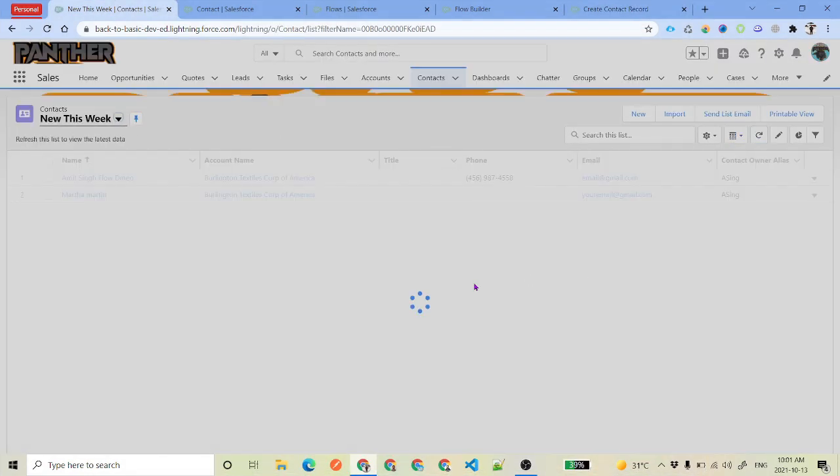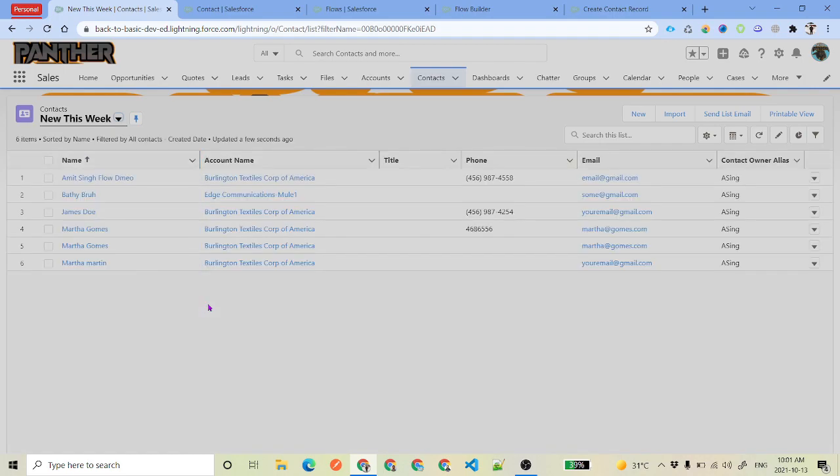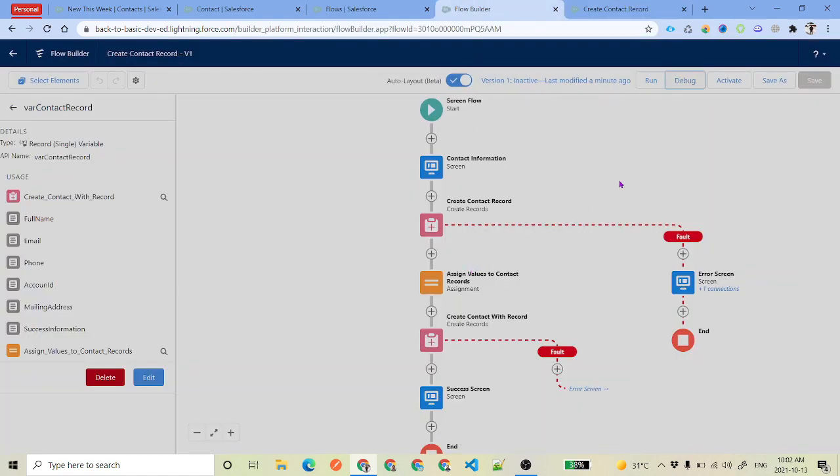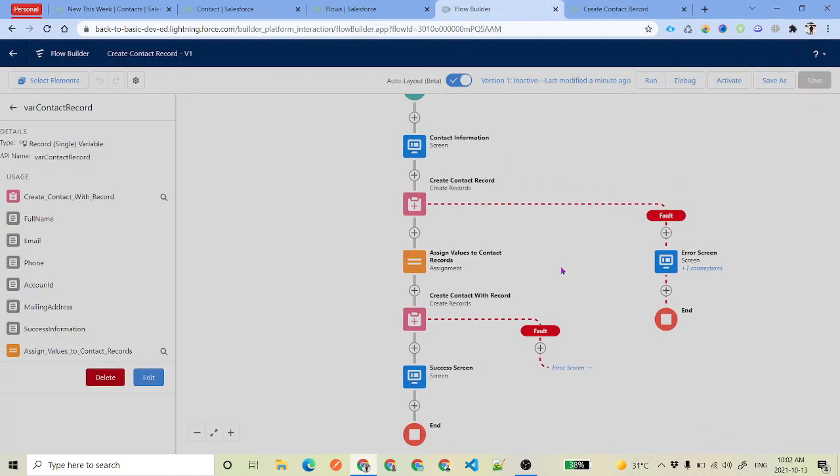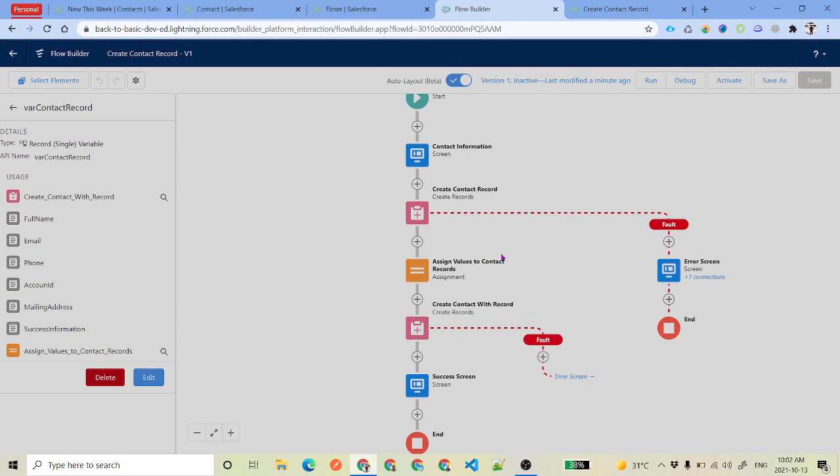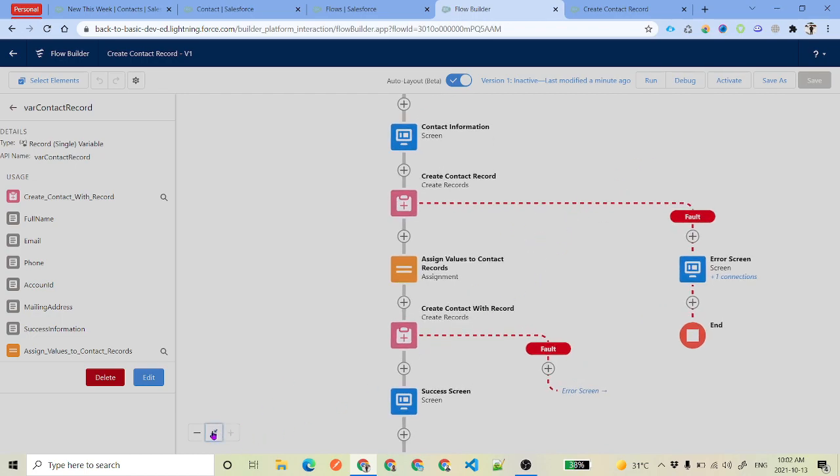Now if we get back to the new this week list view and refresh this page, this time we will be able to see that there are two records with the name Martha Gomes, and we are able to see whatever information we have. So that is how your create record element works. Now if you wanted to use this flow inside your contact record or as a quick action, you can go ahead and use this flow.